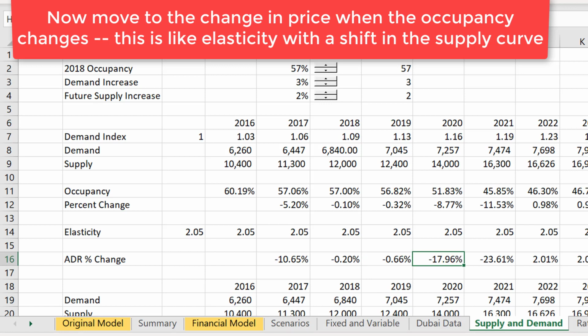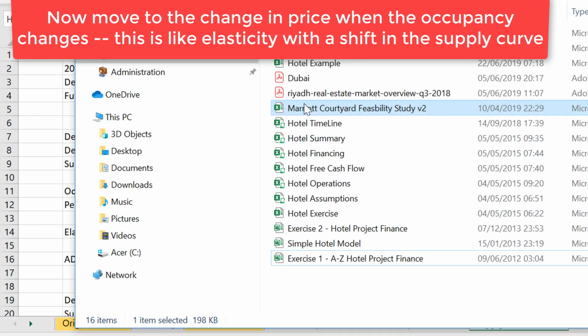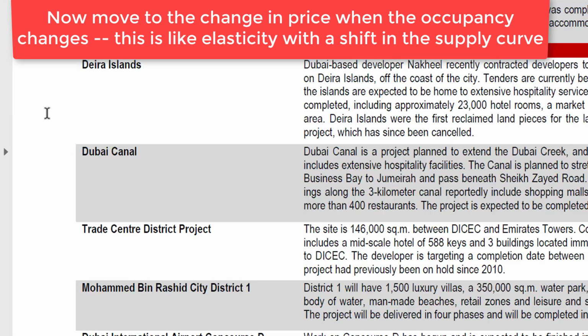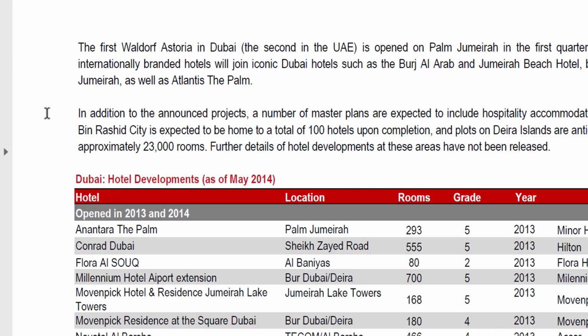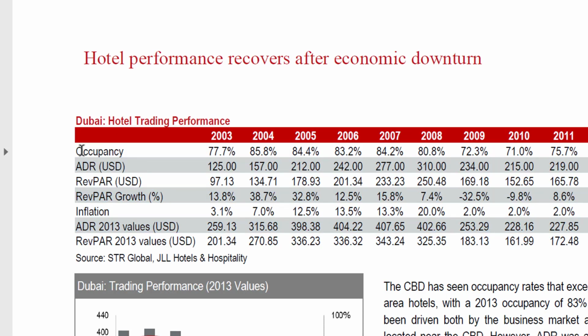So how can we get that? What I did then is go to Jones Lang LaSalle, who also had something here. They had this for Dubai. I wish you had this for every market. Okay, they had some statistics, and then we could just take these occupancy statistics.